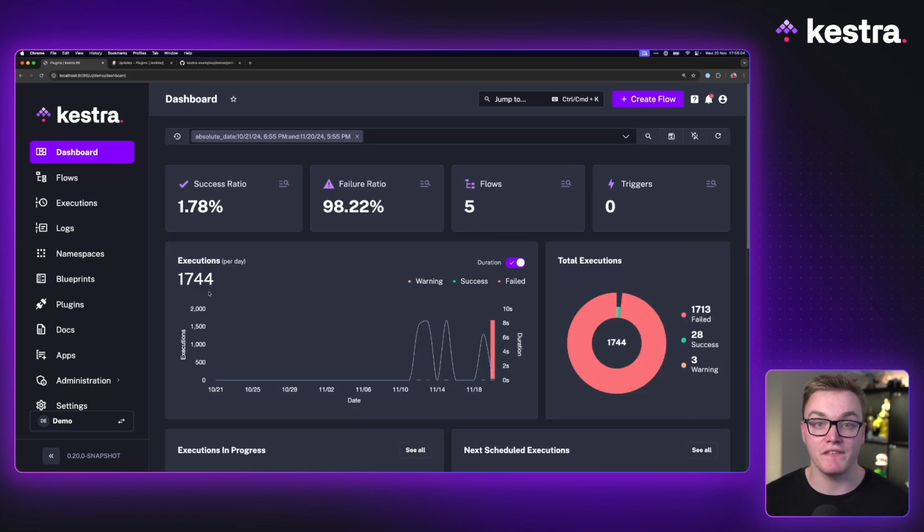And lastly, I think Kestra does a really nice job here with this dashboard view that tells you what's going on about all of your workflows. And you can easily filter this dashboard too to make it suit your needs. I think this is definitely a game changer in comparison to Jenkins.